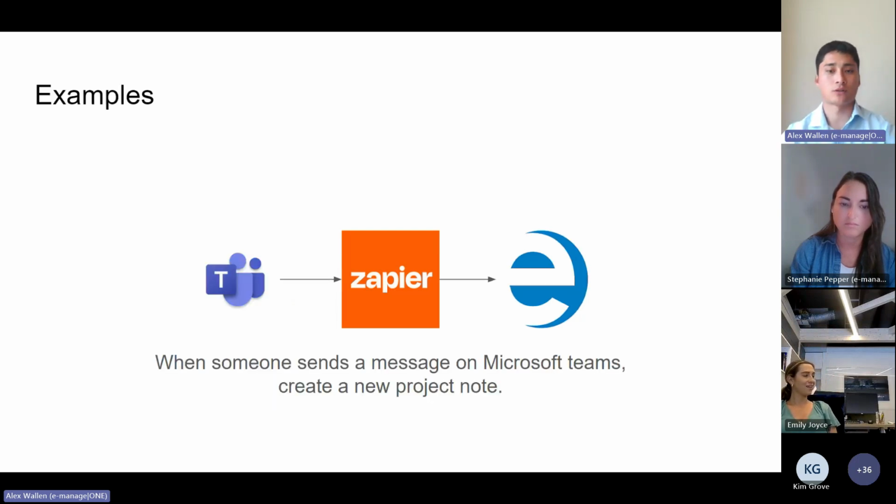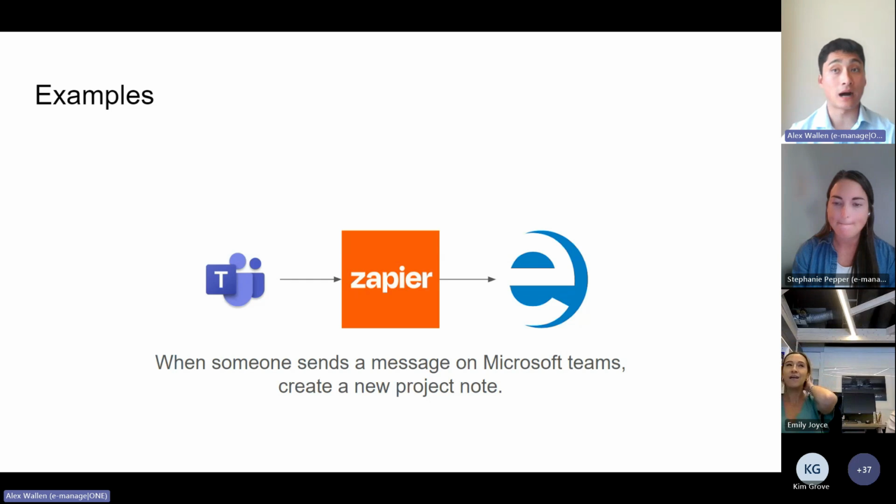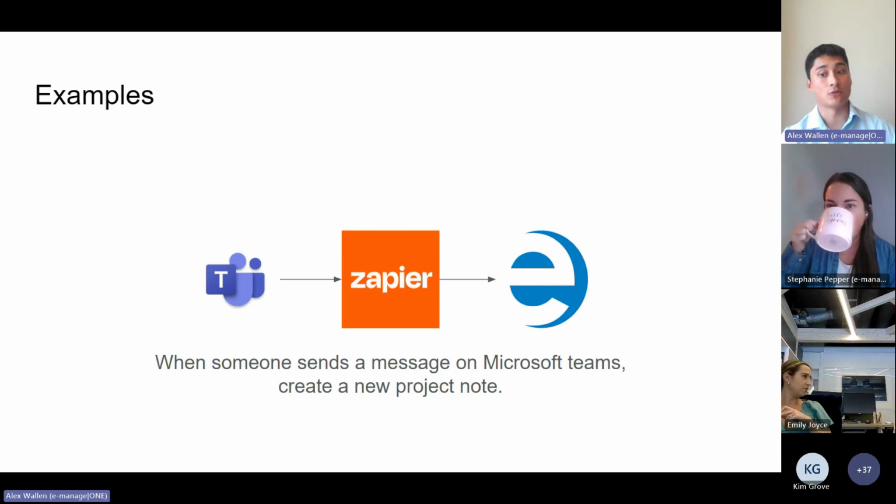So I'll just walk through a couple of different examples, but like I've been saying, let's say your business creates a separate chat for each project that you work on. Let's say you have a chat called Project 705, and you want to make sure that every single chat that gets sent in that one particular chat room gets logged as a project note inside of e-manage. Well, because we're integrated with Zapier, we can do that now.